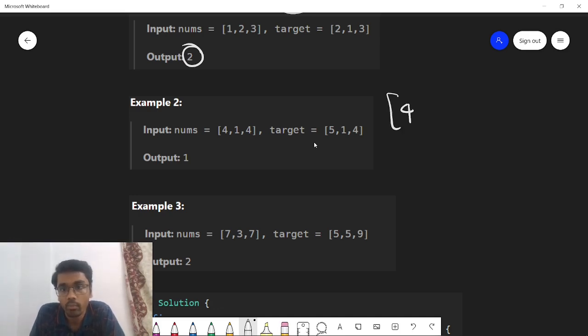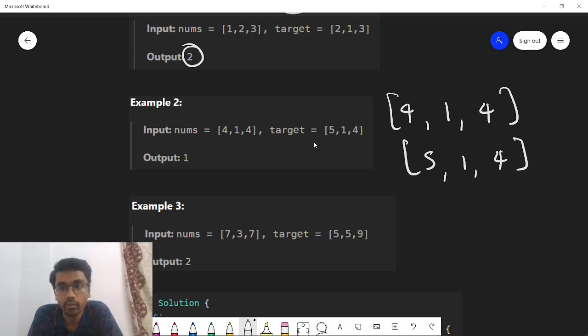So your nums array is given as 4 1 4 and target is 5 1 4. In this, the first value is 4, so 4 is not equal to 5, so we need to consider x value to be 4 and we need to find all maximal contiguous segments with value equal to 4. So this will be one segment, this will be another segment.